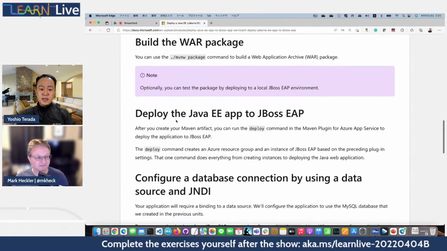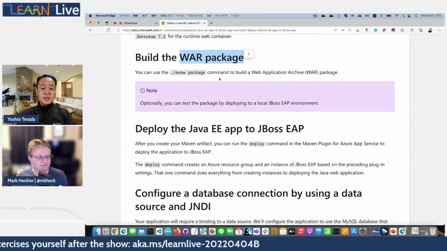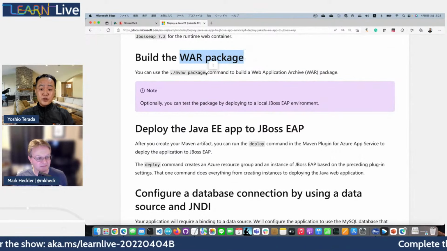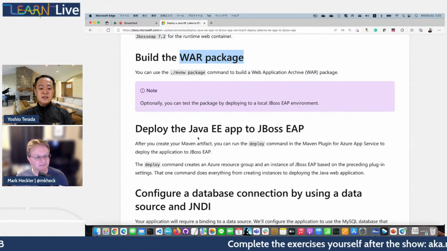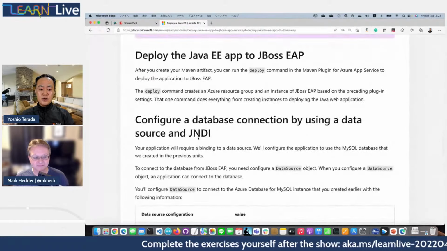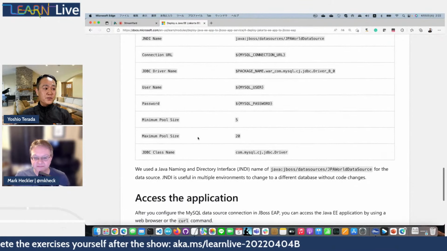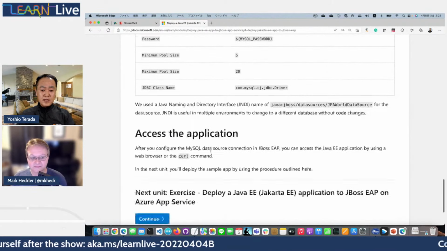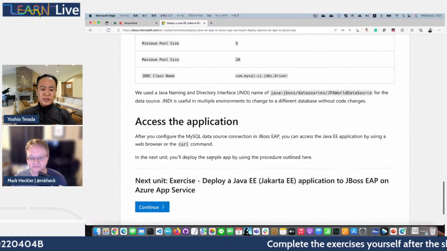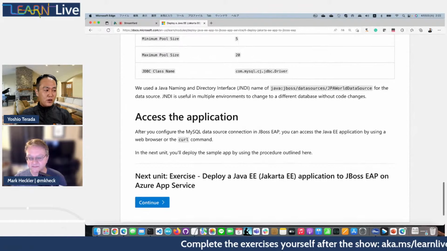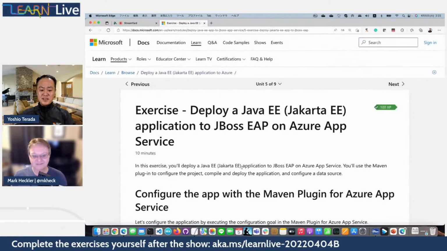After that, build the WAR file. In order to do that, you need to execute the Maven package command. And after that, you can deploy to Azure. Like this step, you need to execute it. So I will continue to the module.